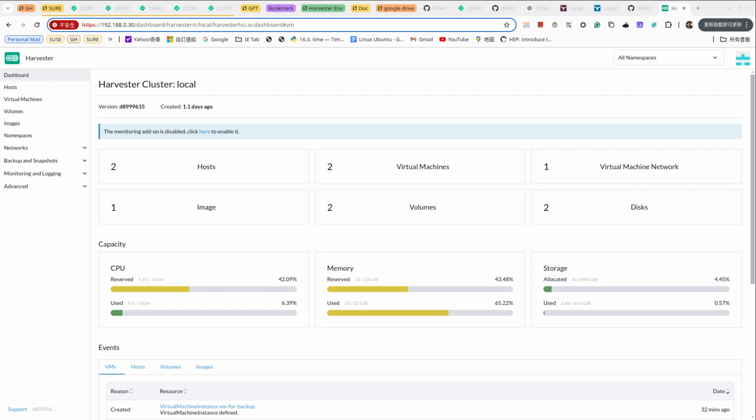Hi all. Since Harvest 1.4.0, Harvest supports the creation of virtual machine backups or snapshots on a scheduled basis, with the option to retain a specific number of backups and snapshots. You can suspend, resume, and update the schedule at runtime.